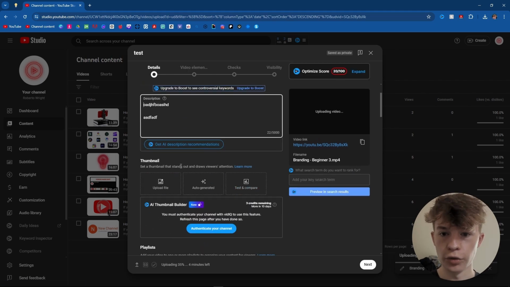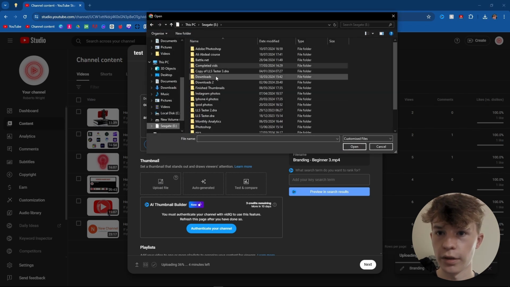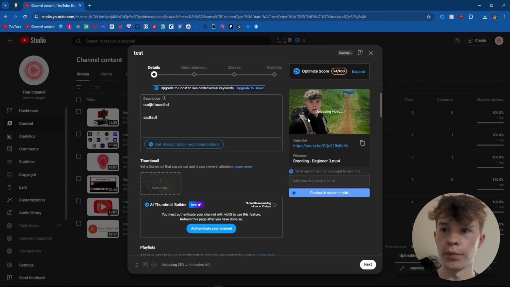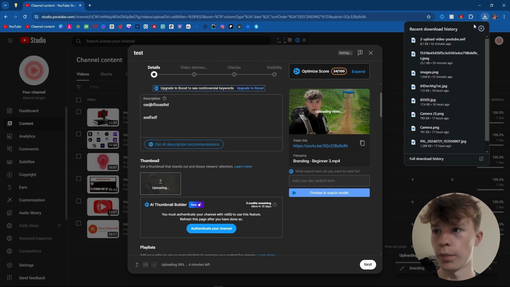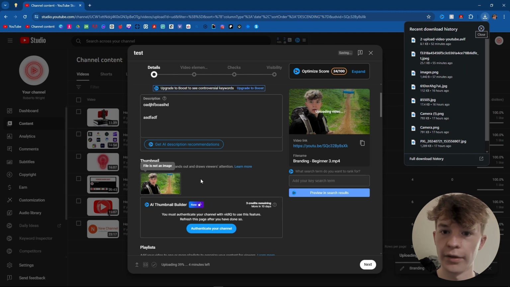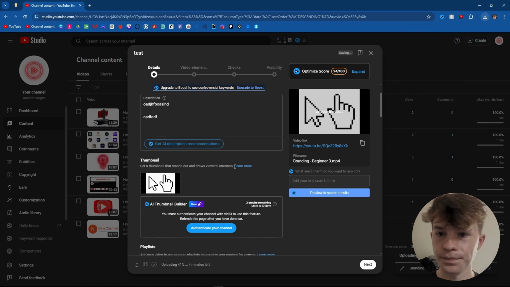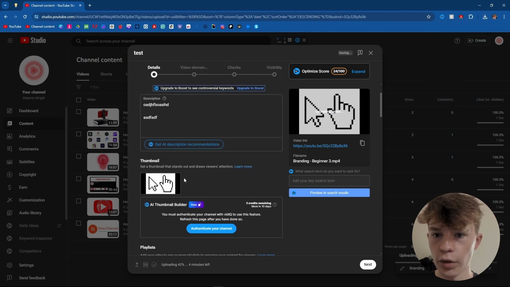Then if you want to upload your thumbnail, you press upload file right here and click a thumbnail. So I'll go finish thumbnails, I'll just put this one in, and boom, it's in there. Or you can drag and drop it. If you've got a download, you could go from here, put it in here like this, and that's not an image, but you'll put it in here. For example, this one, I don't even know what this is. There you go, see?